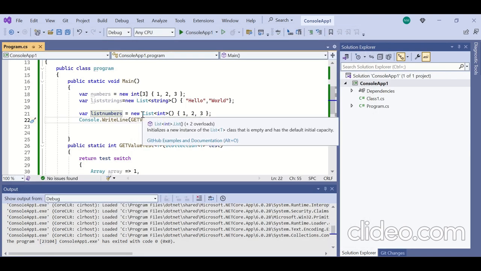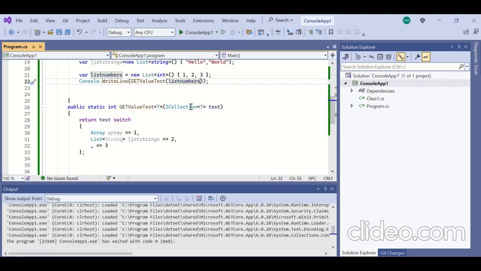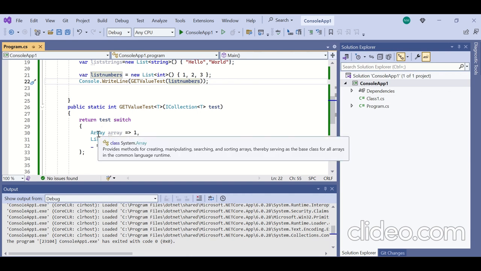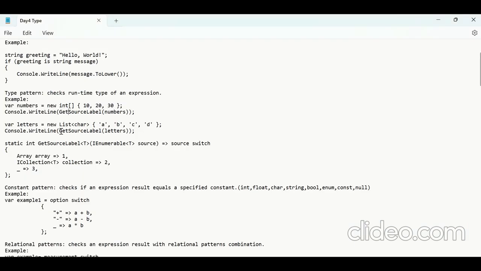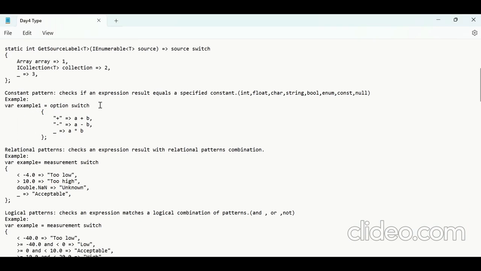So let me reiterate this again. Type pattern is nothing, it will just check the runtime type. Here you are passing this test to the switch, so it will check the type of the test and perform the corresponding operation. This switch is similar to the traditional switch statement that we see. So this is the type pattern. The other is constant pattern.